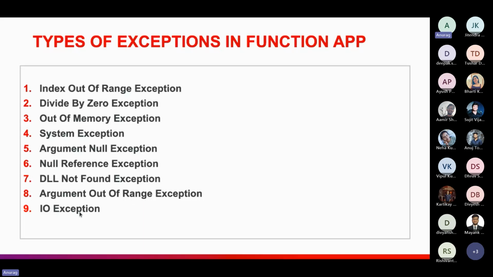The ninth is IO exception. It occurs when there is an error during an input output operation, such as reading from or writing to a file, network connection, or other input output related operation. It indicates that the program encountered a problem while performing this operation, such as file not found, permission denied, or disk full error.